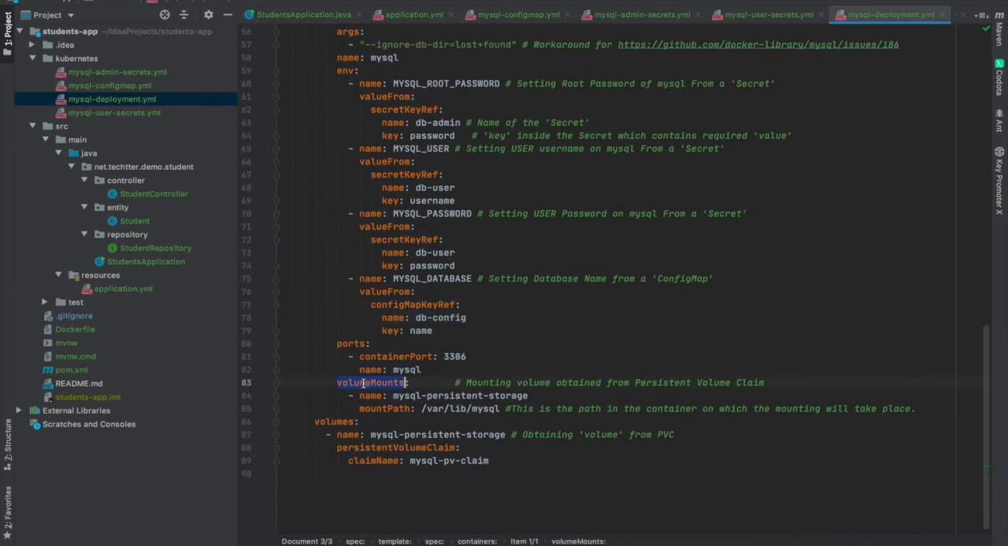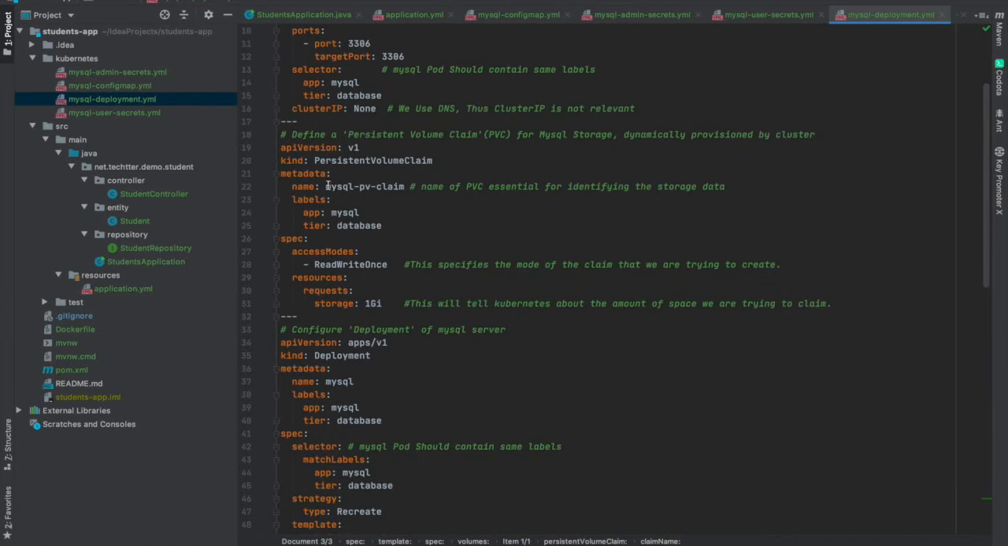And volume mounts. My persistent volume storage. It's a name that we can name anything. And mount path. We are requesting Kubernetes that the mount path should be under var lib MySQL. So whatever data we are storing to the MySQL database will be stored under this path. Volumes. This is the same name as this, and the persistent volume claim name that we have defined here should match with this name.